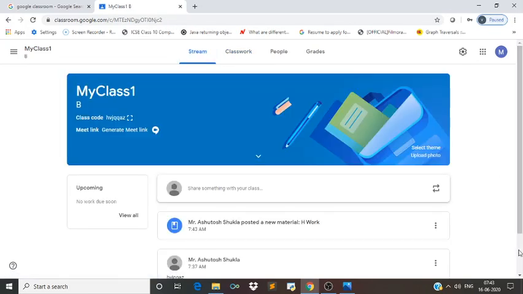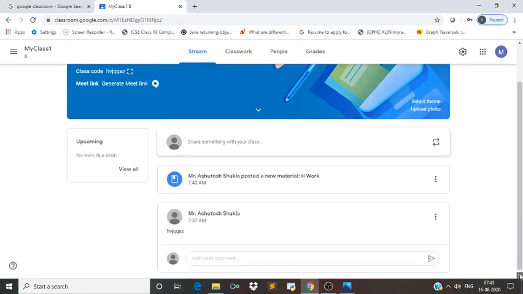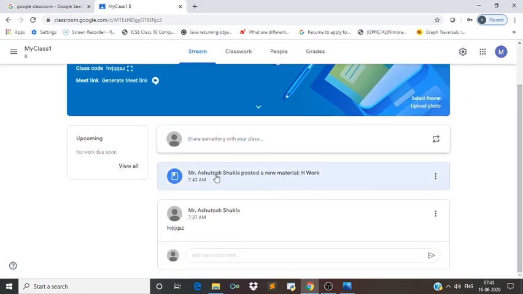Whenever we will open this stream, you find here Mr. Ashutosh Shukla posted a new material homework. So when they will join this class using passcode or using link from email, they can find this document which I have sent to the student. Okay, one more thing is very important that I want to tell you. If we want to send any video to the student, how this can be sent?